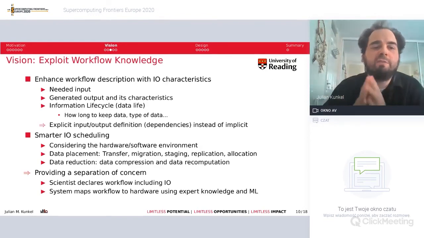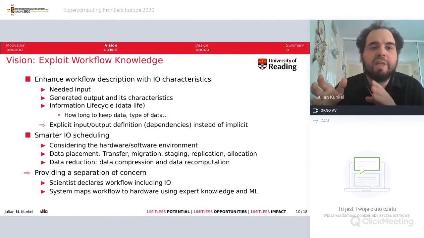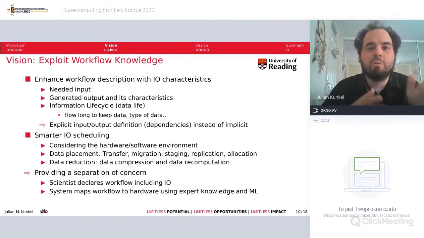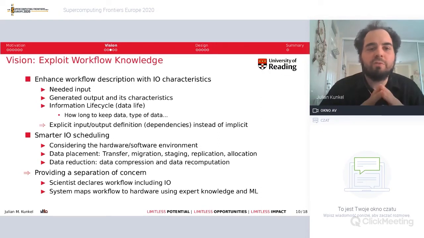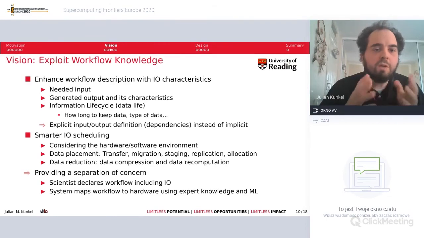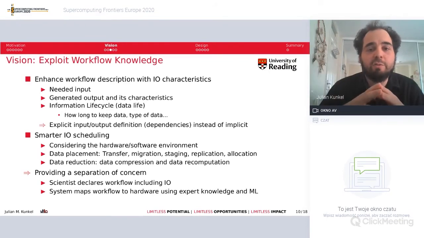And by doing these changes, we come from these implicit input-output dependencies to an explicit machine. So we know in advance what kind of stages the program will be in and what kind of data is needed and generated. And it gives us the opportunity then to do smarter I/O scheduling, considering the hardware and software environment, so that in terms of data placement, you could do, for example, data migration, data staging, replication, in general, in a more optimal fashion. Also, in terms of data reduction, of course, we could apply suitable data compression depending on the precision needed by the user. And we could, like I said before, trade computation versus storage space.